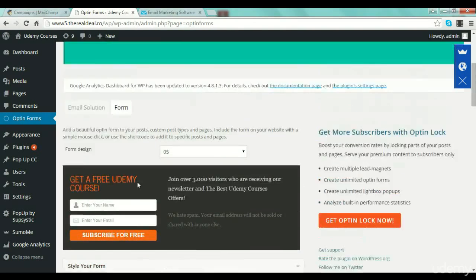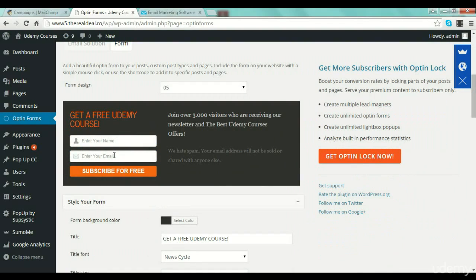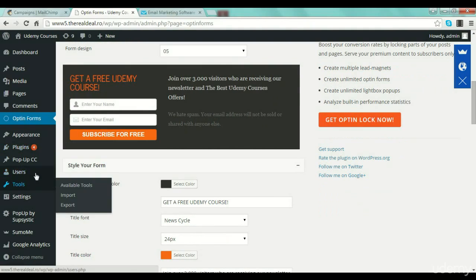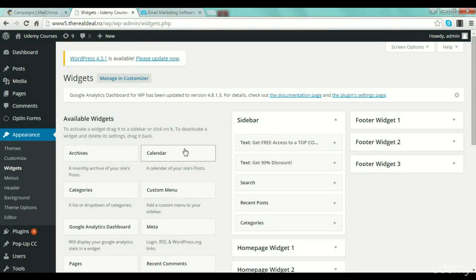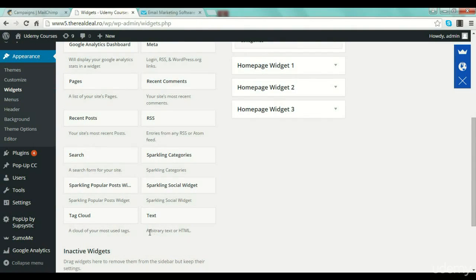Okay, guys. Now, in the sidebar, it's actually very simple to integrate a form. Why? Because you create a custom form in MailChimp. You copy your HTML code from MailChimp. And for example, if you go to Appearance and then Widgets, you will have the text option here as a widget. And exactly as it says here, you have arbitrary text or HTML.